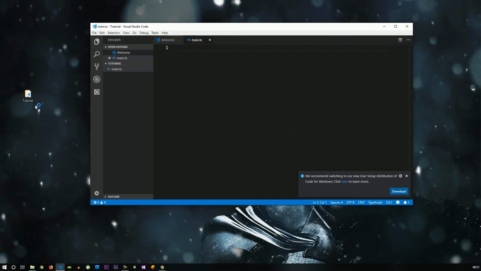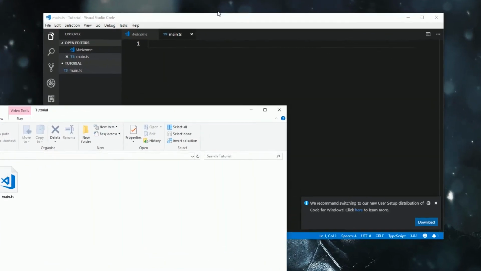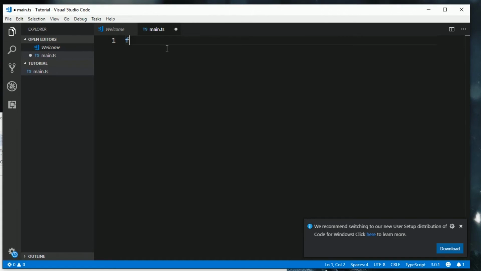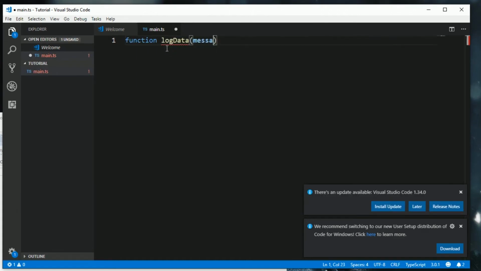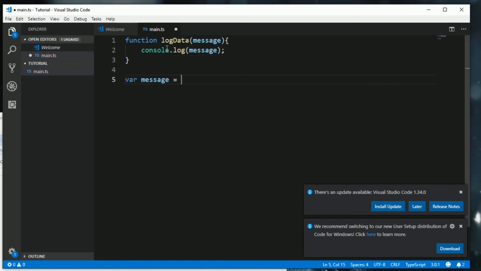Initially, I told you that all JavaScript code is valid TypeScript. Let's type some JavaScript code and see what happens. This is going to be a simple function that just logs a message, hello world, in the console. This is valid JavaScript code.